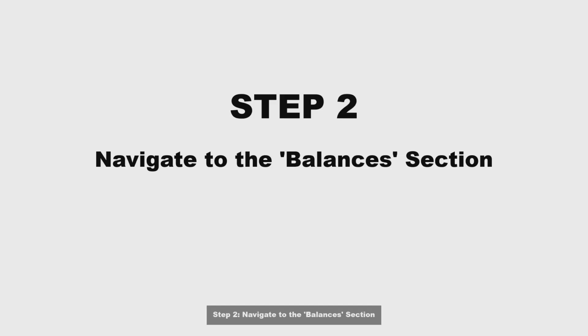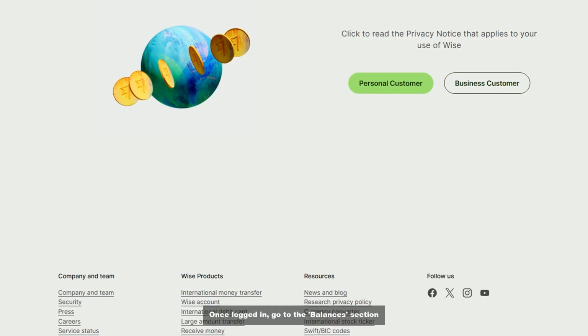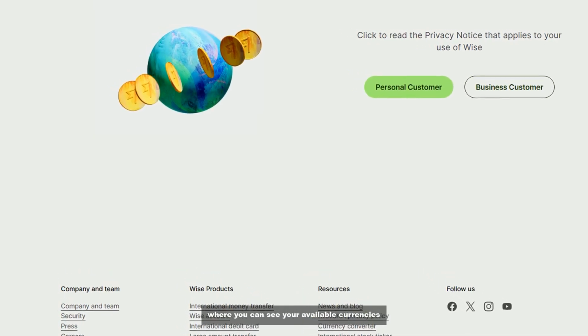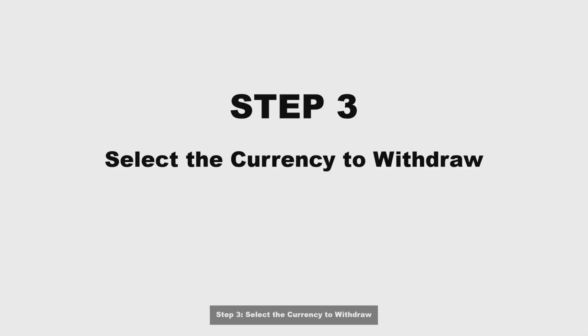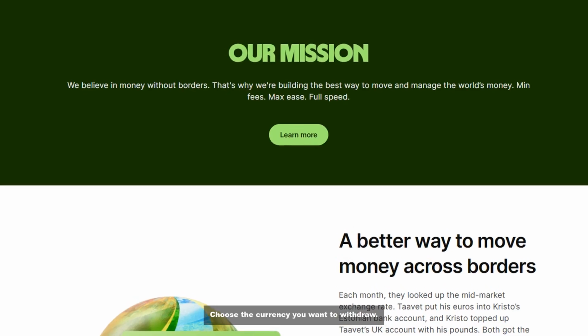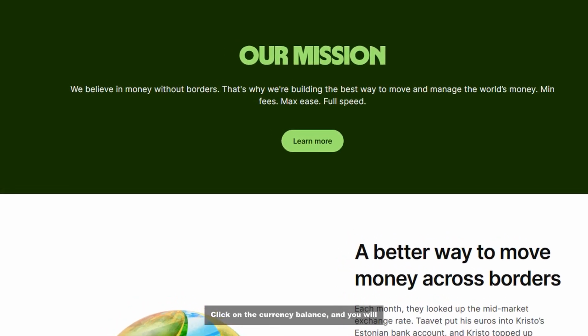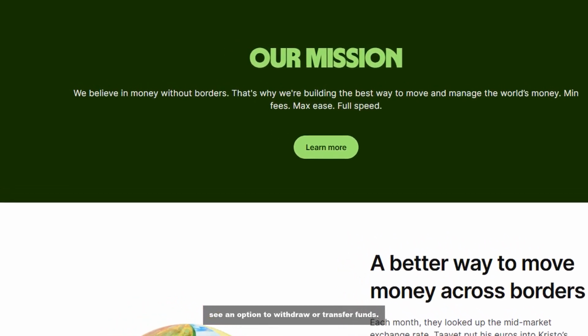Step 2. Navigate to the Balances section. Once logged in, go to the Balances section where you can see your available currencies and the amount you wish to withdraw. Step 3. Select the currency to withdraw. Choose the currency you want to withdraw. Click on the currency balance and you will see an option to withdraw or transfer funds.